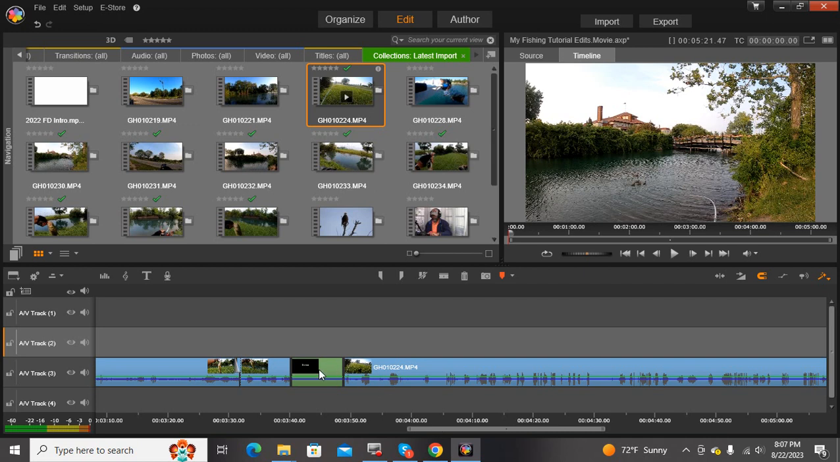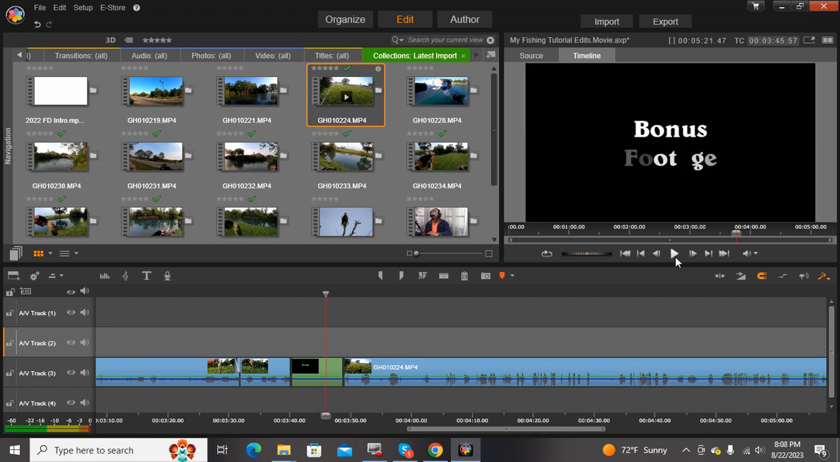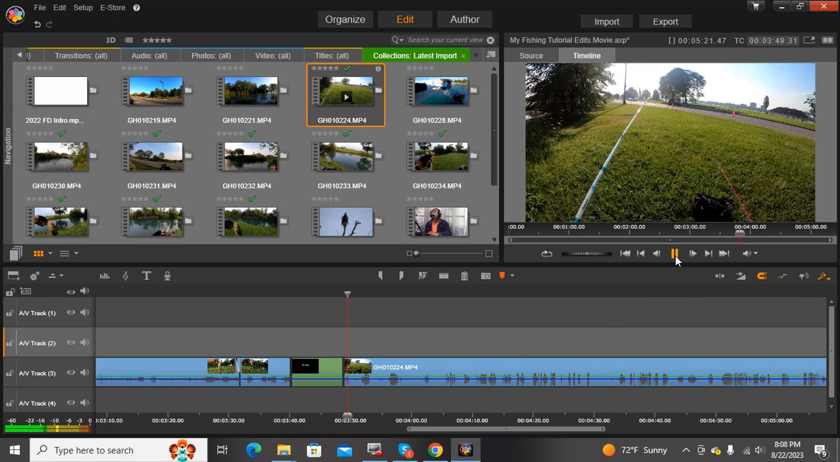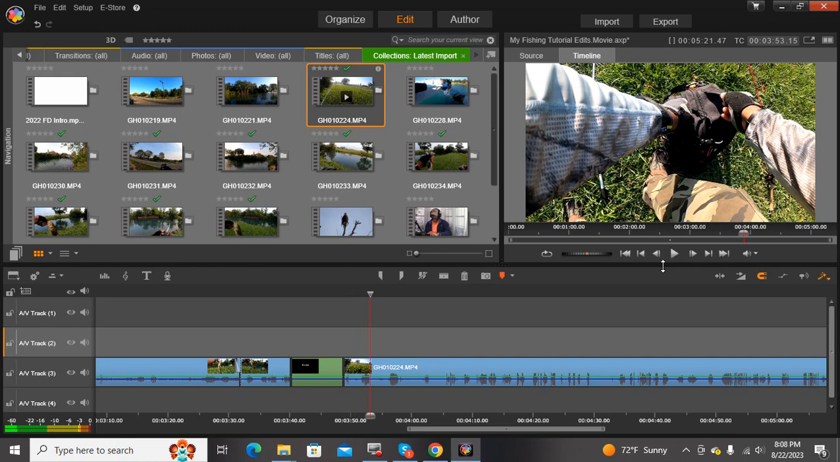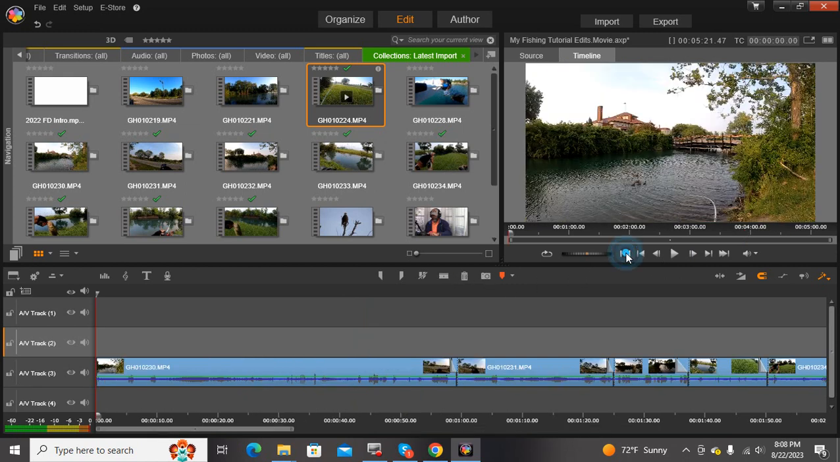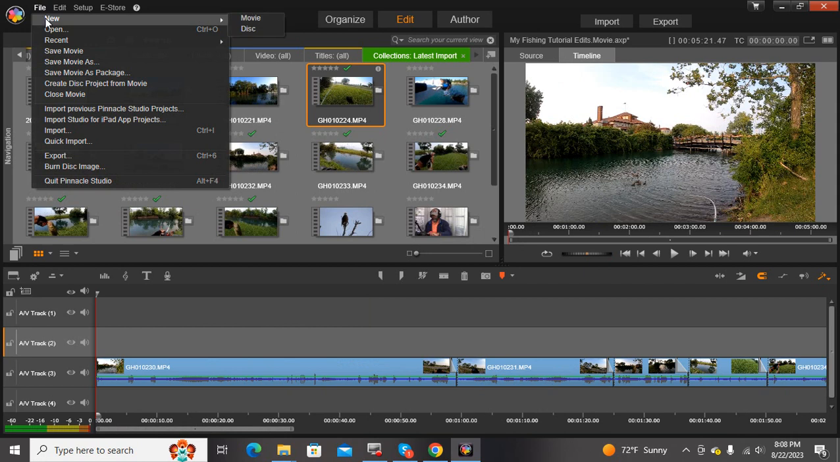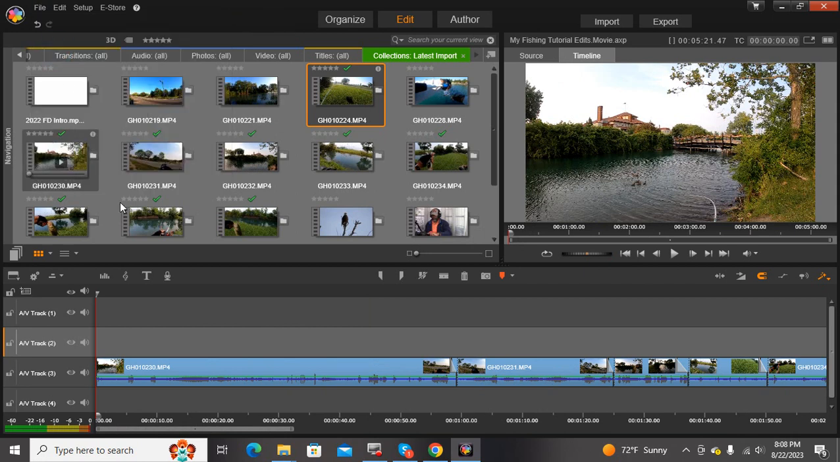Okay, instead of doing a fade right here after the bonus footage, I'm just going to have it roll right into the video clip. So right after the bonus footage, it goes right into the video. All right, she got her one. So we can stop that. Go back to the beginning. I'm going to do another file save just to make sure that everything is saved and I don't lose anything.